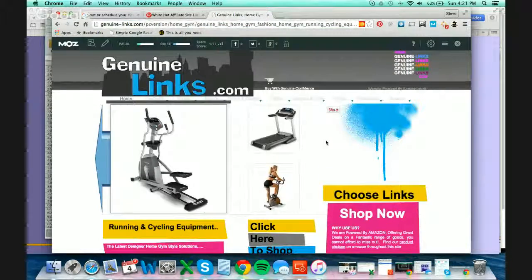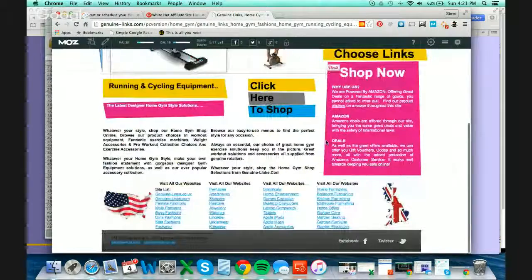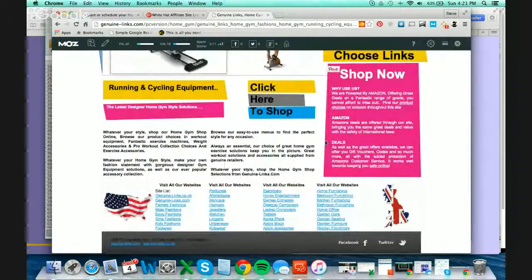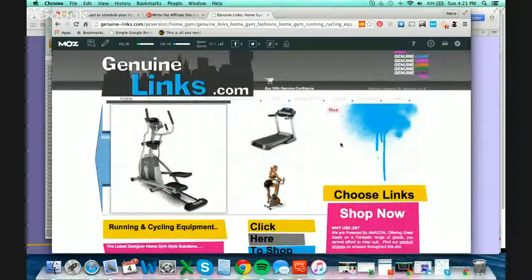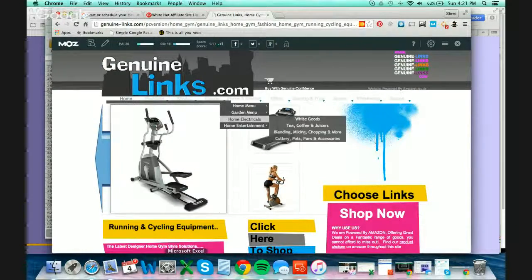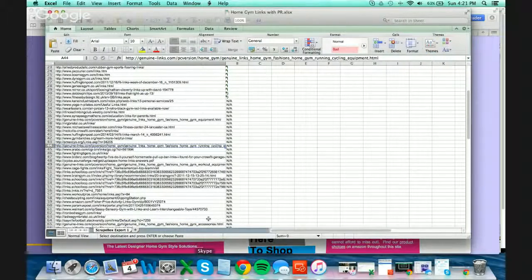Genuinelinks.com. So this clearly is a site solely for the purpose of getting links, which is not what you want. You want actual linking resource style pages.